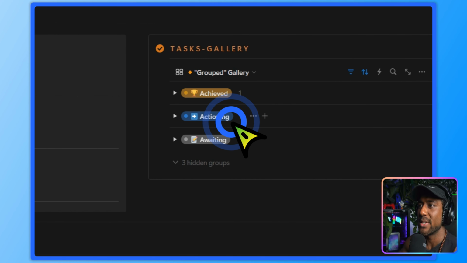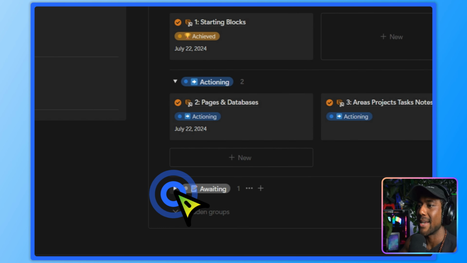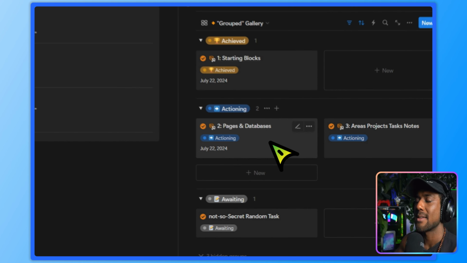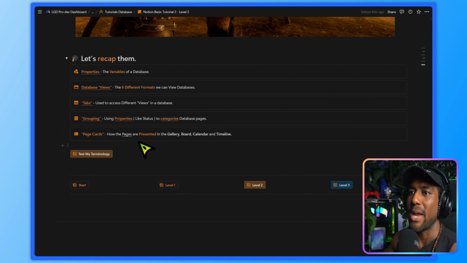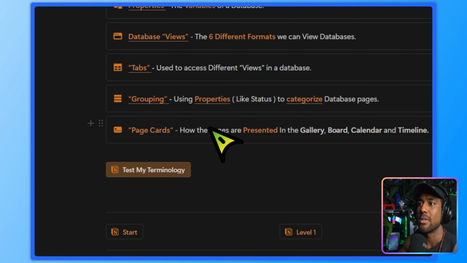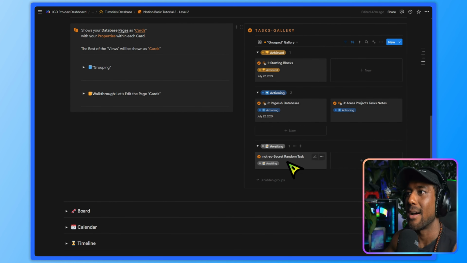In the grouped gallery, this is grouped by status. You've got the awaiting tasks, actioning tasks, and achieved tasks. And I'm going to scroll down again. And the page cards are how the pages are presented in the gallery, board, calendar, and timeline. So one more time, this is a card, this is a page card, this is a page card. These are all page cards.